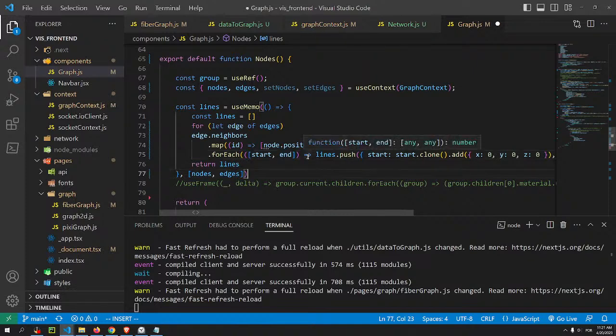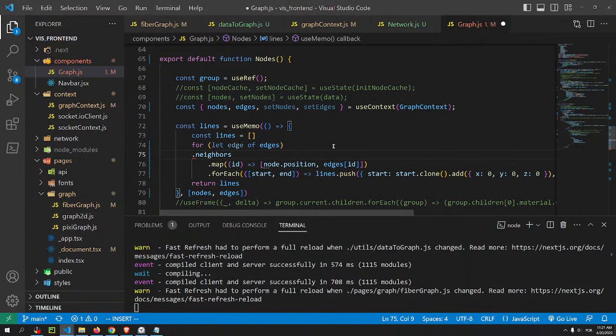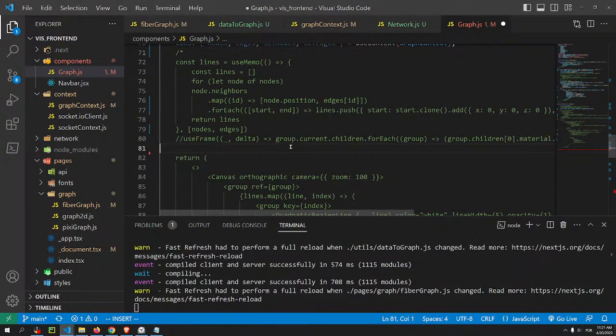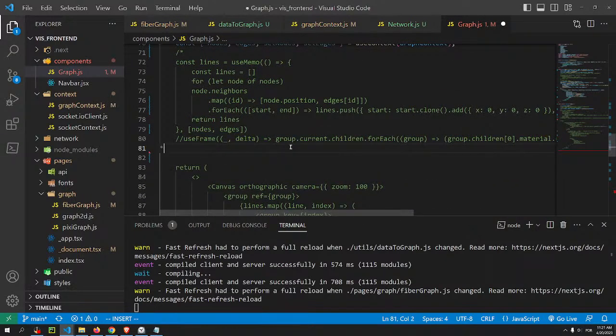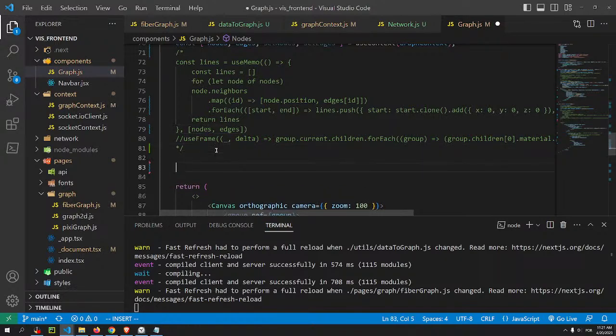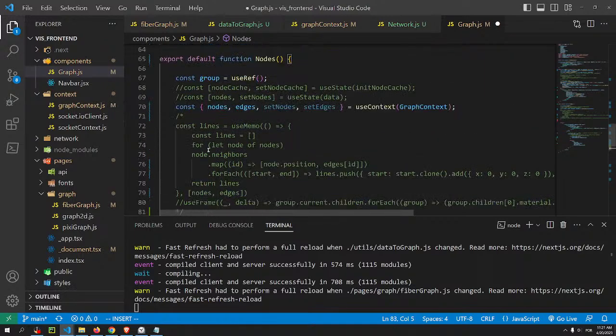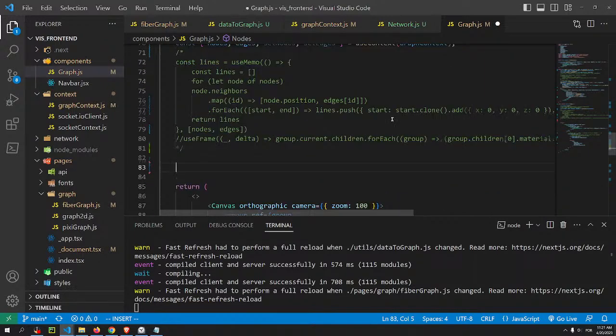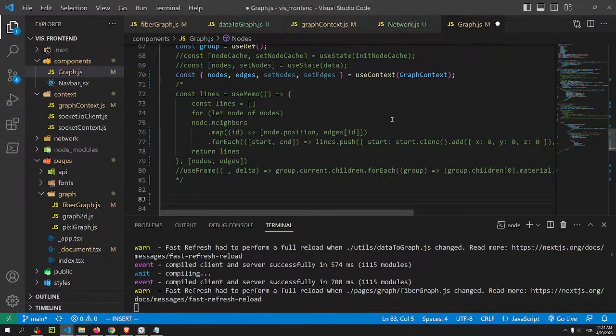Maybe I should just comment this out and then do the other thing. I could do another thing. I can test different approaches as well. So what if I just loop through all of the nodes? Yeah, but then how am I gonna get the position of the other one? But maybe I can just update.